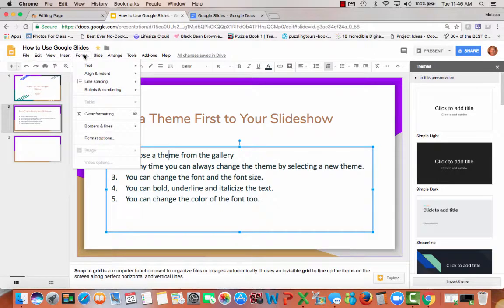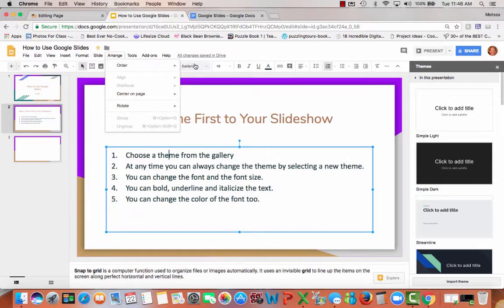Under Format, we've got to make sure that we've got this clicked here, and then we can actually see everything under Format. But notice we have exactly all these same tools here. So to me, it's a lot easier just to use them on your shortcut toolbar.